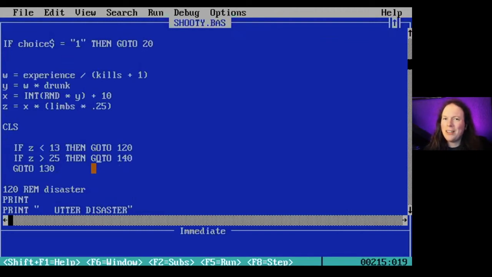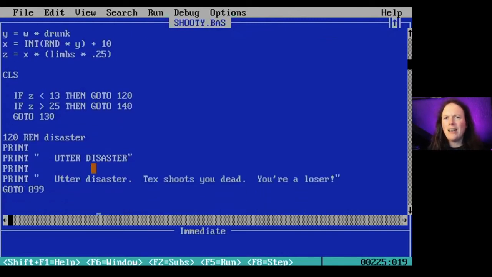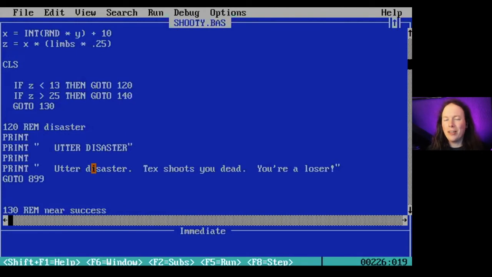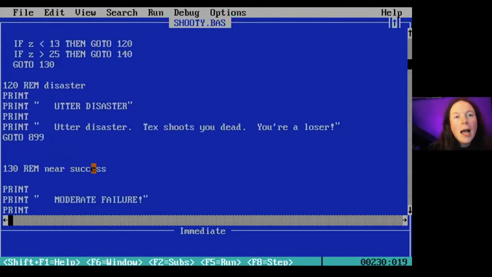It's weird that I've set it up that you've got to have those precise things, but then also random number plays a huge impact in that. But it does look like it's really worth making sure you go to the doctor directly before you do this. So utter disaster. Tex shoots you dead. You're a loser. That's what they said to me when I was at school, and they were right.